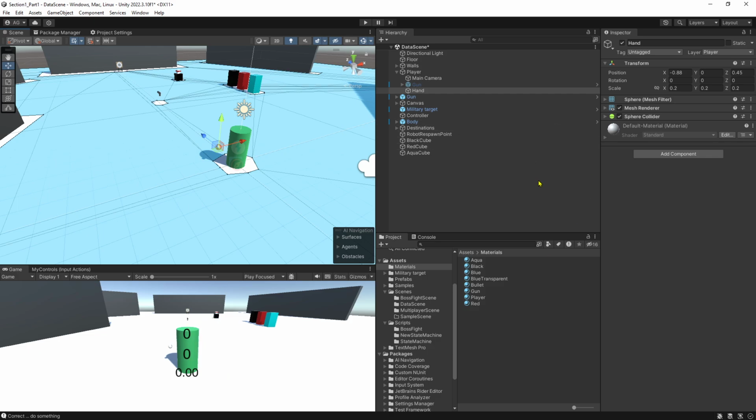And so then let's also go ahead and make it green just like the body. The current material that's on the player is the player material, which is green. So we can just drag that there. And now we've got a green hand. Easy to see.